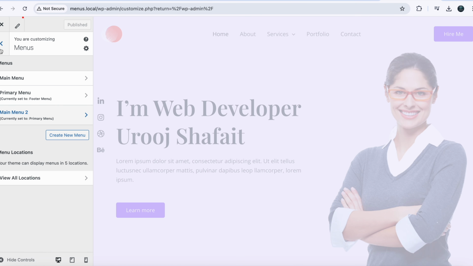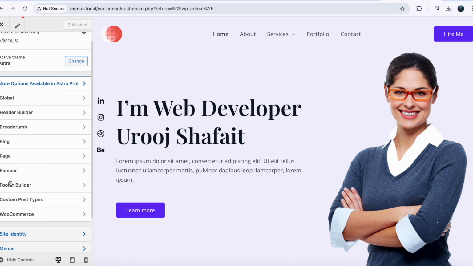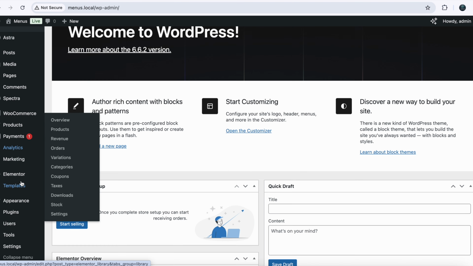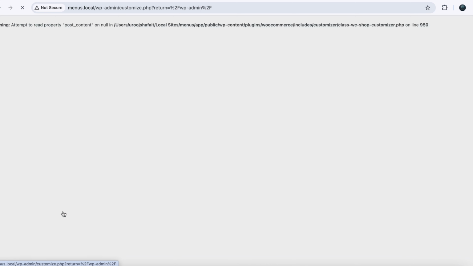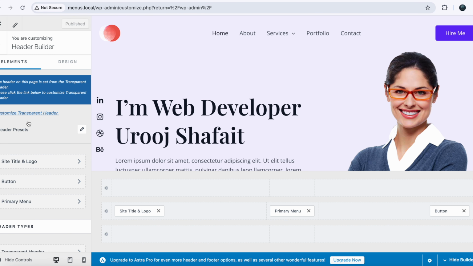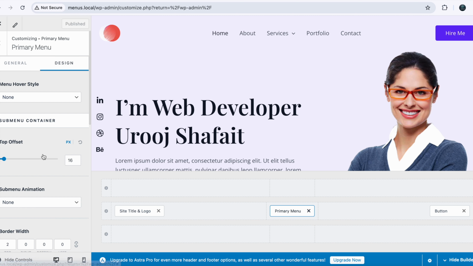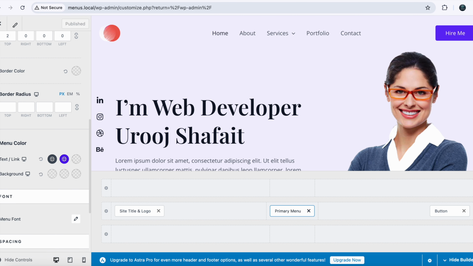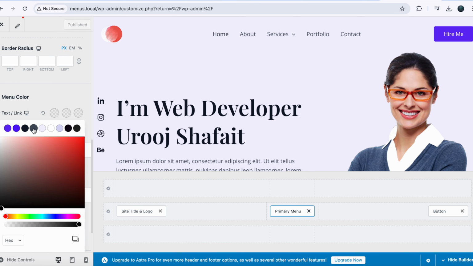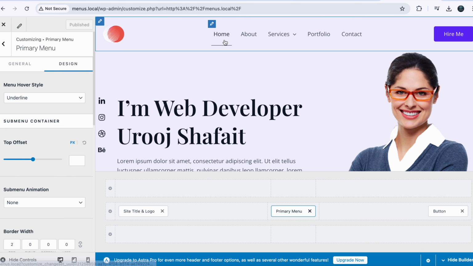Okay. Now let's customize the design and layout of the menu using Astra. Go to Appearance, Customize, Header, Primary Menu. Here you can change the layout, fonts, colors, and even add hover effects. Let's adjust the text color to a darker shade and add a subtle hover effect.